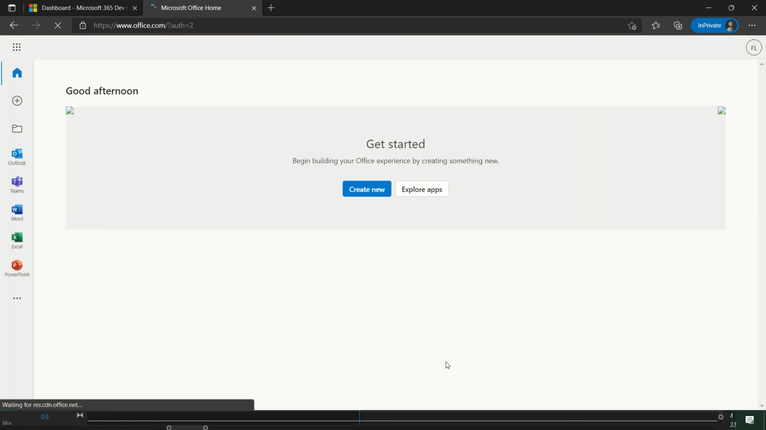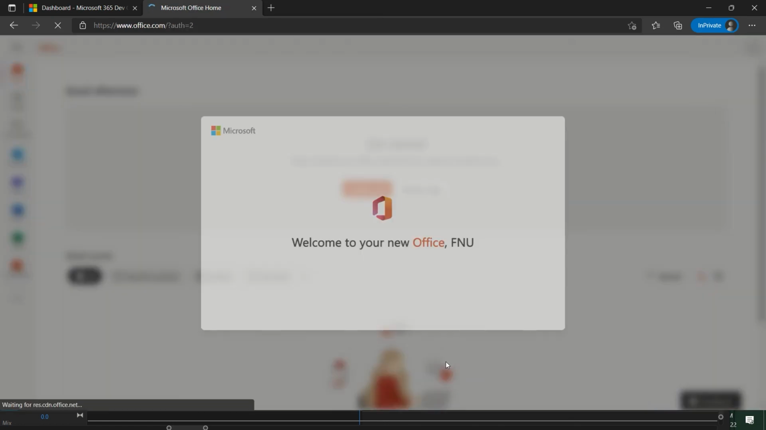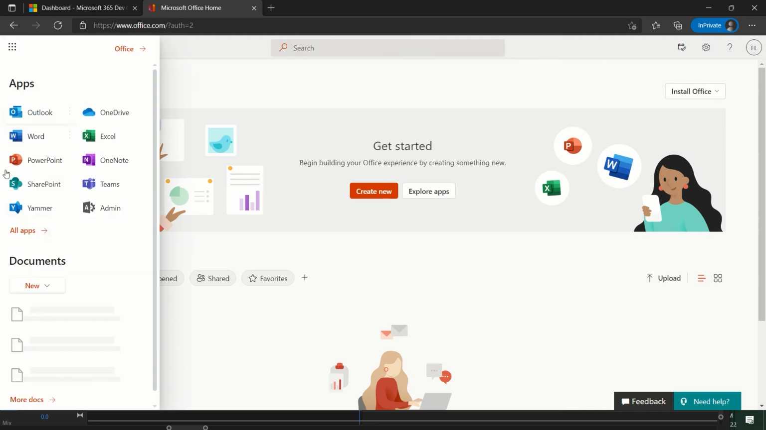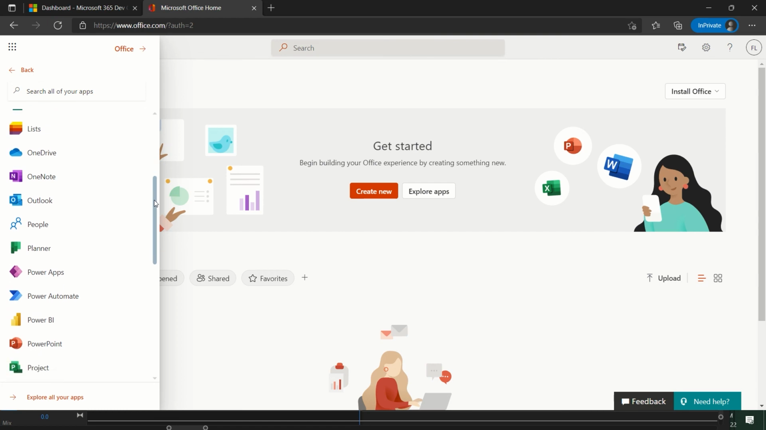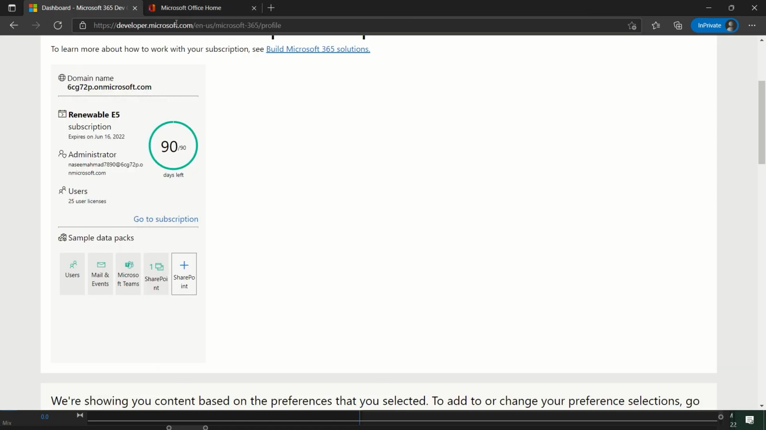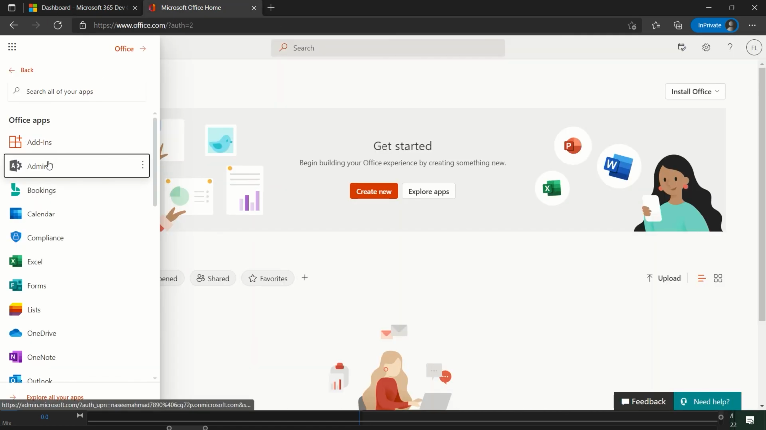Alright, here you are. You have logged into the Microsoft 365 instance successfully. Click on these 9 dots and you will see a list of all the applications that you are getting in this instance. Click on any of them to access it, and that respective application will open for you in a new tab.